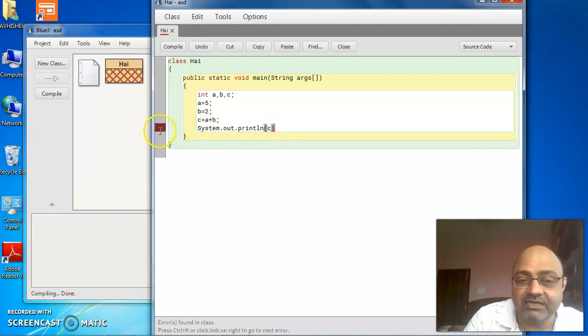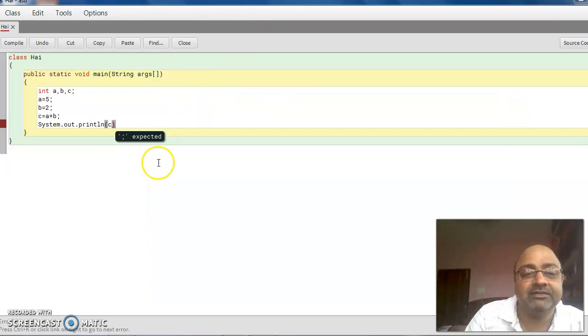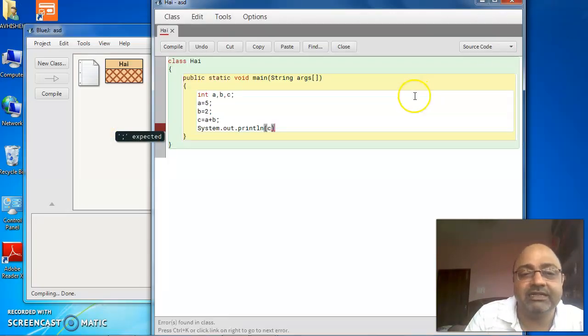Now this darkening of the region is not 100% correct every time. It is based on the interpreter and the compiler's understanding. So don't rely much on it, but understand that something is missing here. Notice here, children, I am also getting the message "semicolon expected." Again, it is not a permanent thing. You may or may not get it.